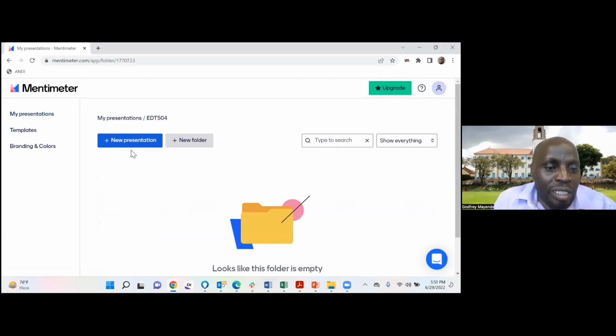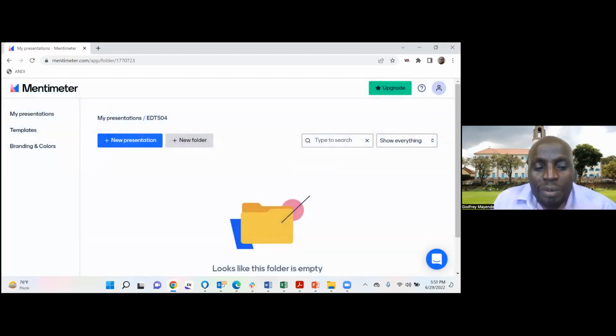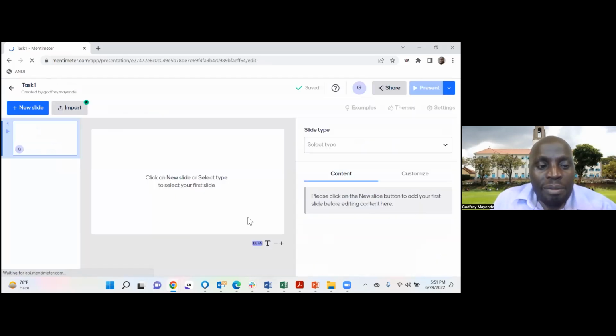And then I can click on, now here, this is where the new thing you should now take note, a new presentation. Under EDT 504, I'm going to create a new presentation and I'm going to click on new presentation. And I'm going to call this task number 1. And then you click on create presentation. It will load in the system and brings you here to click on the new slides. That's where we are. And up here, it's showing you that this is task number 1.